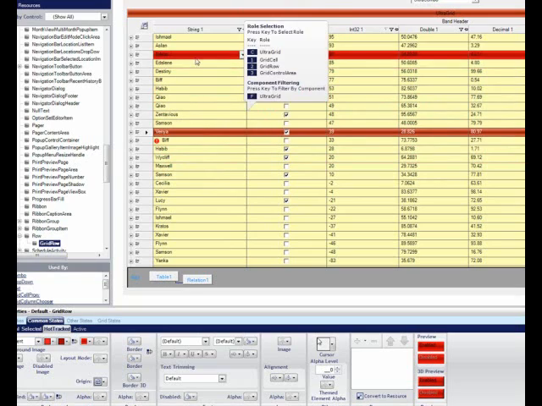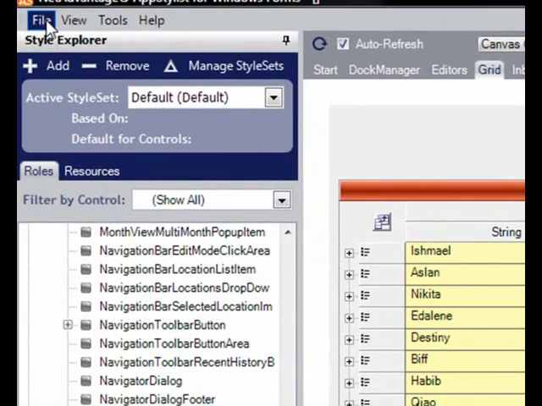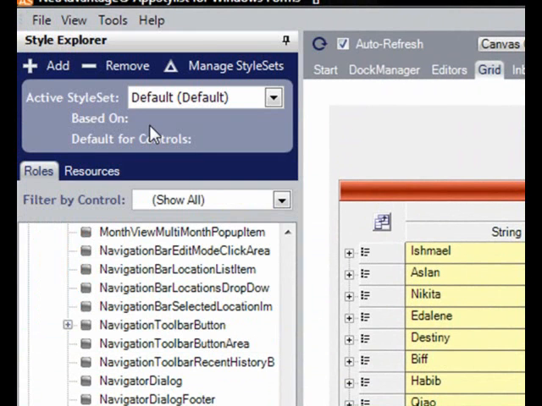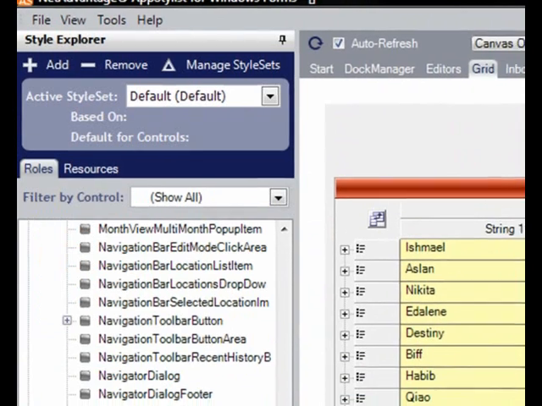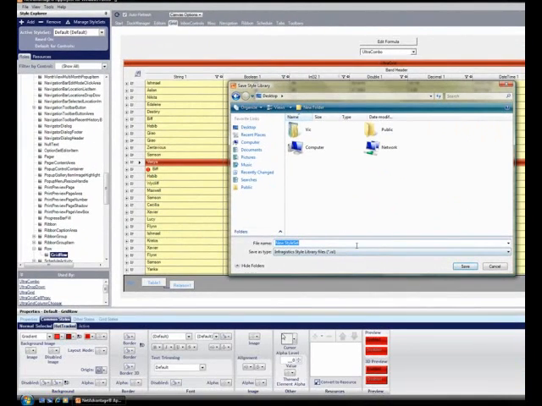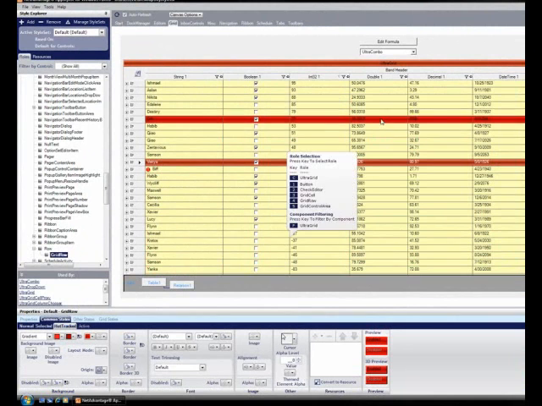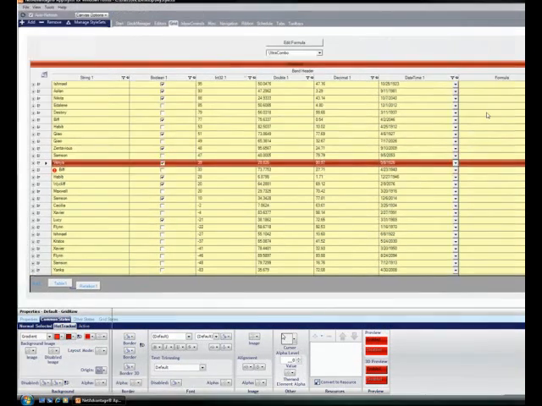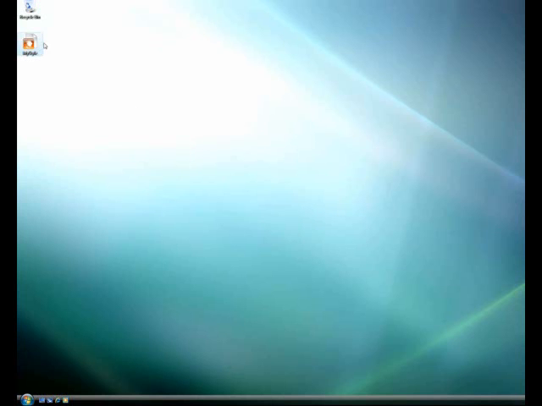So let me just leave this thing as it is, and let me go to file and say save style library as. Now assuming that you have done all the changes that you would wish to do in your theme, let me have it in my style and click on save. When I do that, I have this entire style library saved on my desktop. Let me close my window, and you have my style in here.